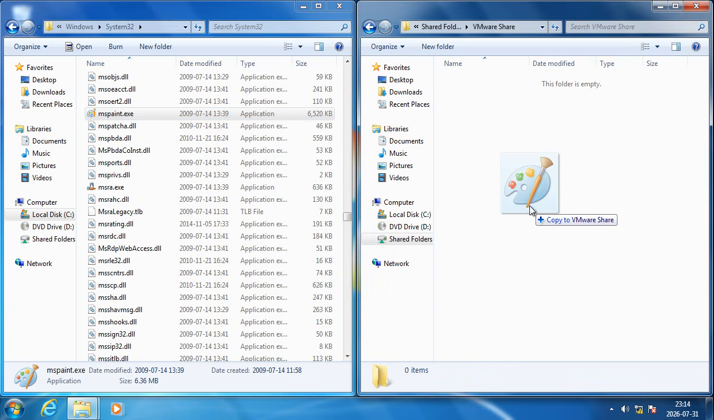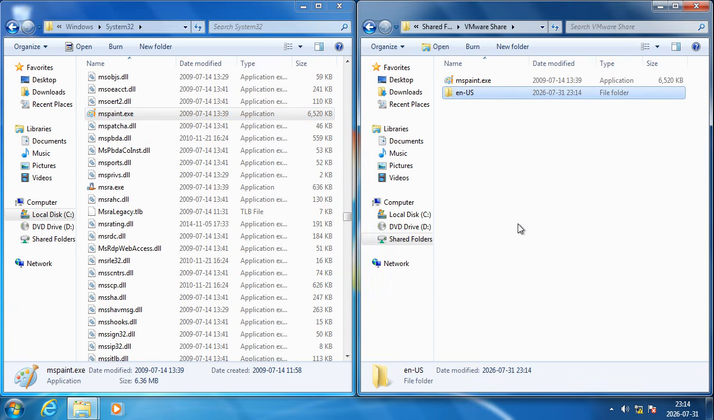The method that I've shown also works for getting Windows 7 Paint on Windows 11.